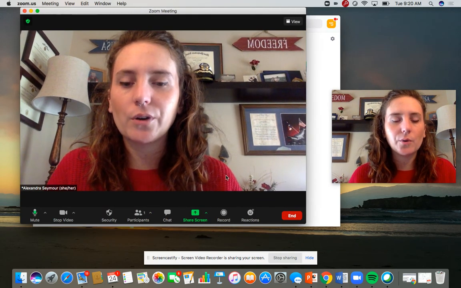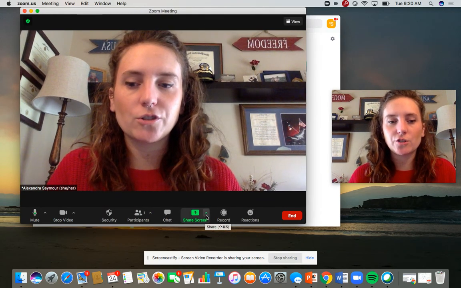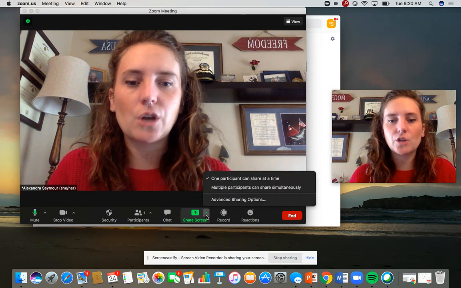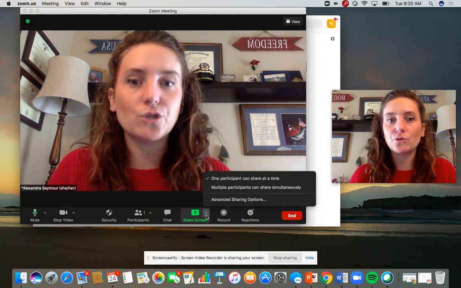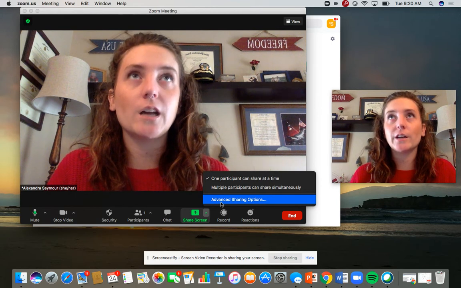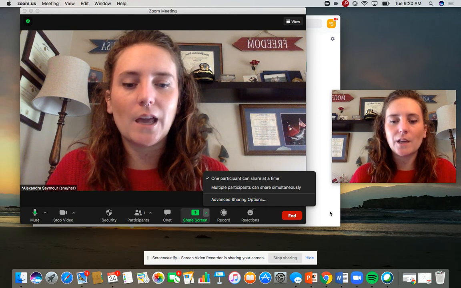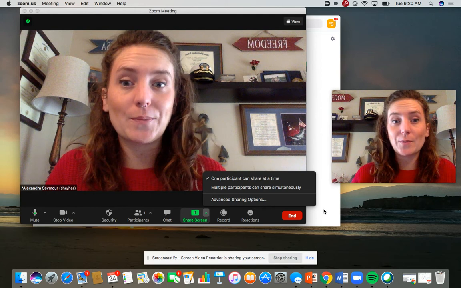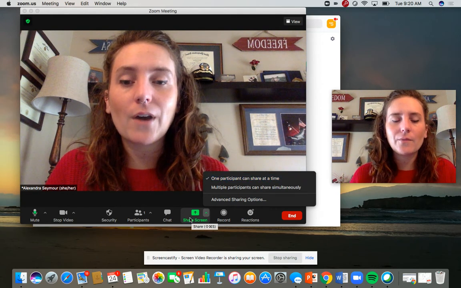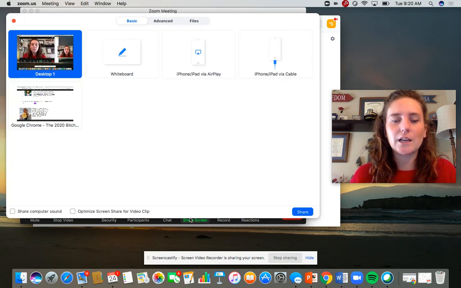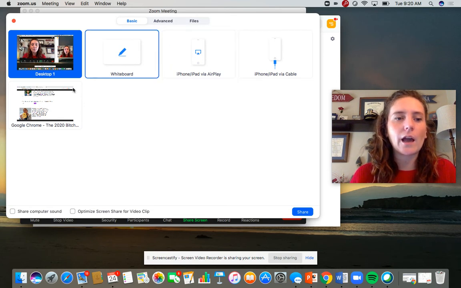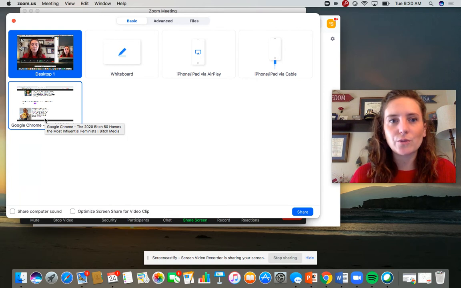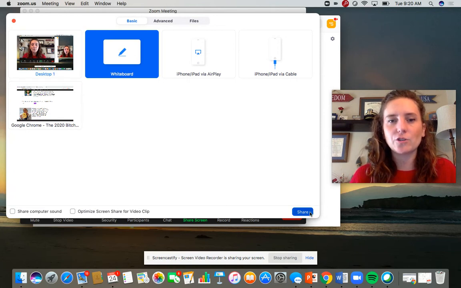The other important features on here are going to be your share screen features. So if you want more people to share their screen, you have to go to advanced sharing options, and then you would be able to let other people share as well. If I want to share my screen, I'm just going to click share screen, and then I have all of these options. I have whiteboard, I have my Google that I was reading, so you can share whatever is up on your computer. If you want to do whiteboard, I'll just show you what that looks like.